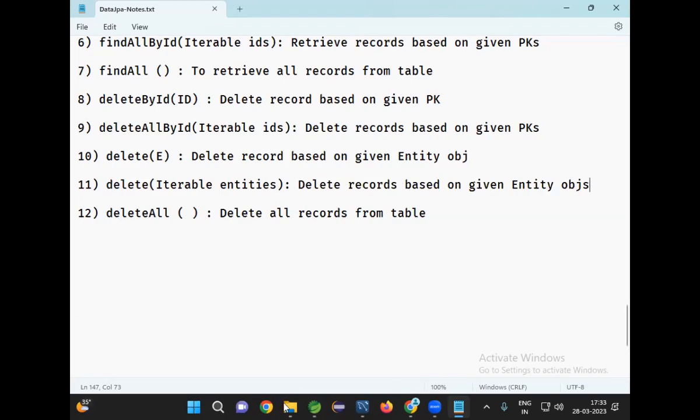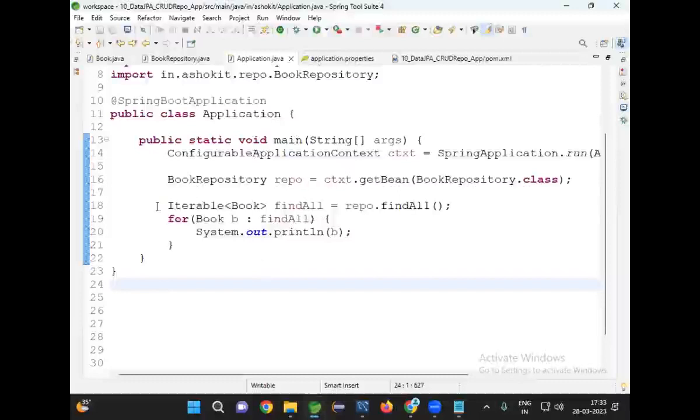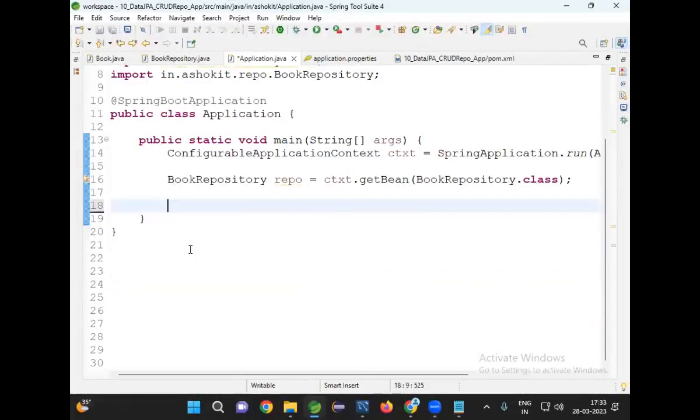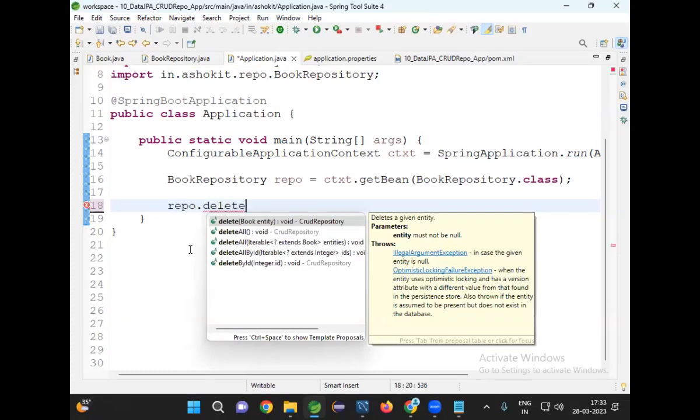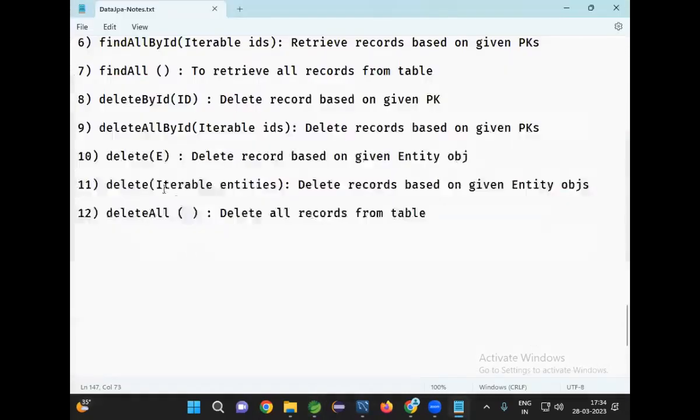Okay. Now, let me go here. BookRepository is available. repository.delete. Check how many methods there are. 5 methods available or not. So, delete with the entity object, deleteAll, and deleteAll with the iterable. Sorry, my mistake here, sir. Delete all. Now, deleteById.